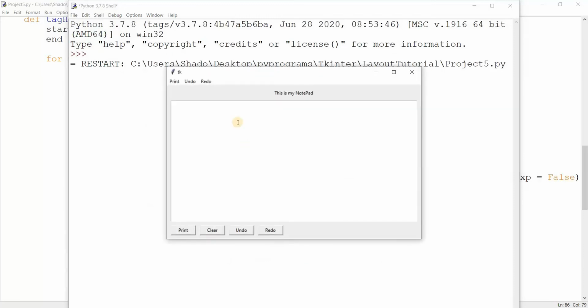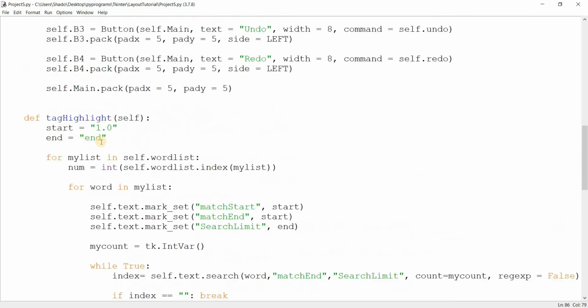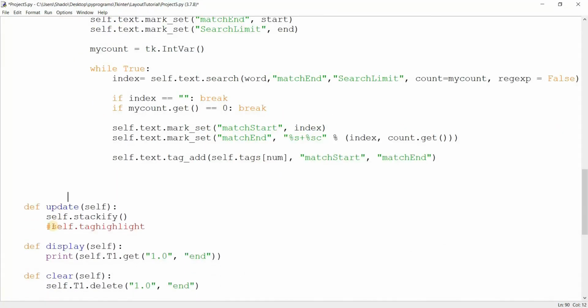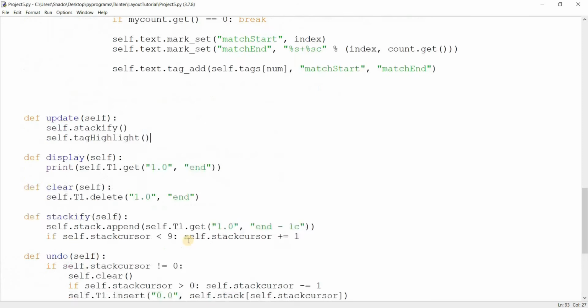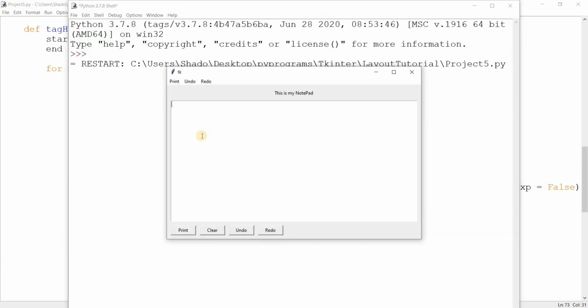Now let me run this, and hopefully this should work out. Actually it won't, because there's one step that I forgot. I need to go to the update function and call tag highlight. Looks good. Alright, let's try this out. Print. Okay, that didn't work out. What about if? Else? Nope. Print. And what other keywords did I add? Pygame? Nope, not working. Tkinter, not working. Okay, why is this? Let's find out.